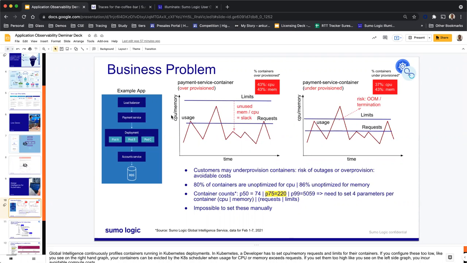When you have apps like this, you will generally be provisioning memory and CPU limits for your various different services. What we see is that if you are over provisioning, there is a risk that the capacity remains unutilized and you are overpaying for it. If you set your limits very high and your usage is far below that, then you are wasting resources.